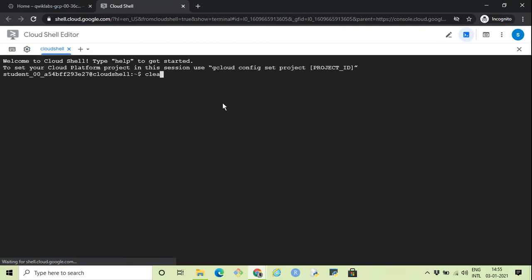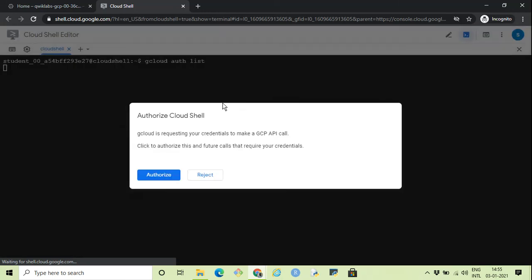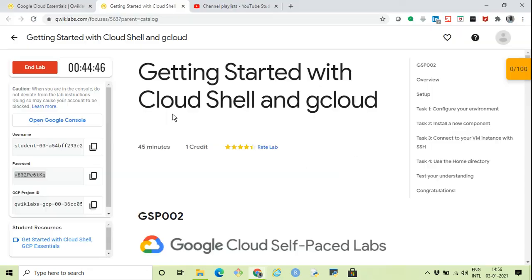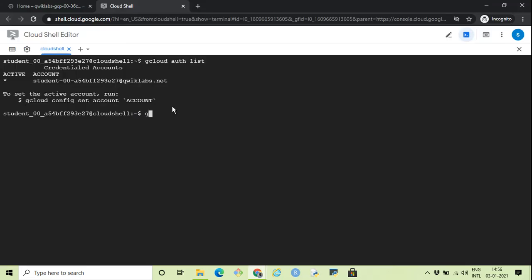Okay, let's clear it up. So gcloud auth list, this is for the user. Let's authorize. I'm connecting to this student account. This is the one with which my lab was created. If I see here, this one. Check the project.